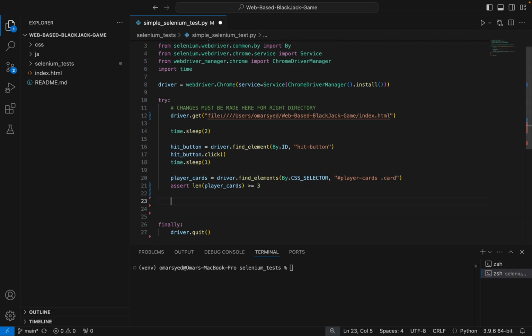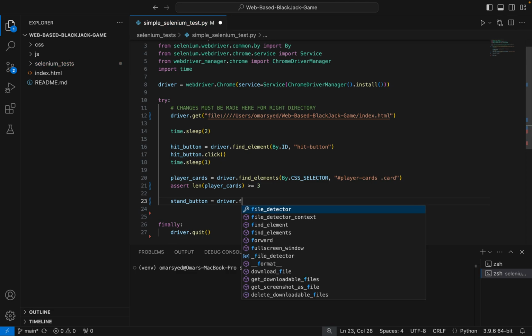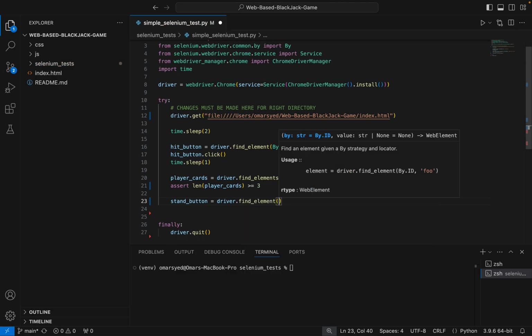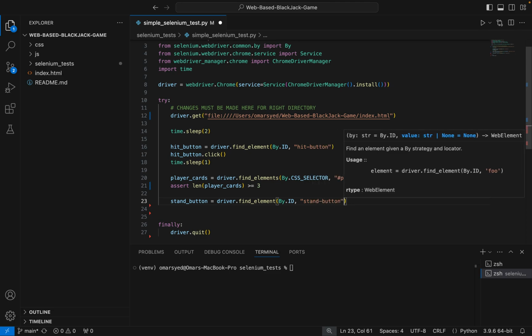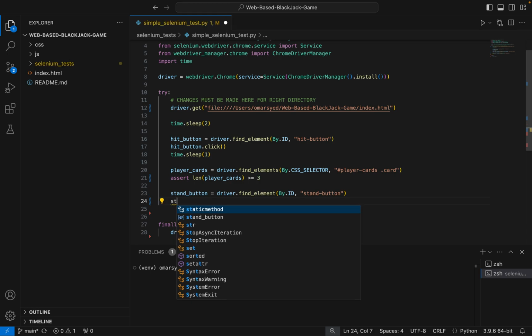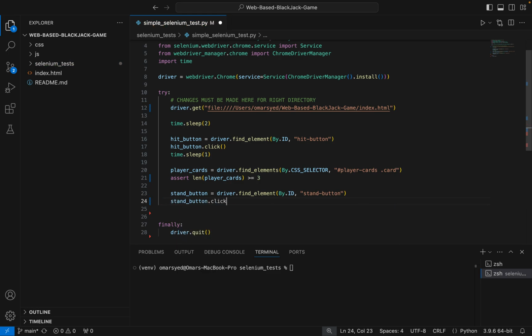Okay, let's start off now with the stand button. So let's type in stand button. It's going to equal the same process as how it is done for the hit button itself. We're going to want to find the element, and we're going to use the by ID as well, and we're going to look for stand button, as so. Same thing. We're going to type in stand button dot click, so we're going to get it to click.